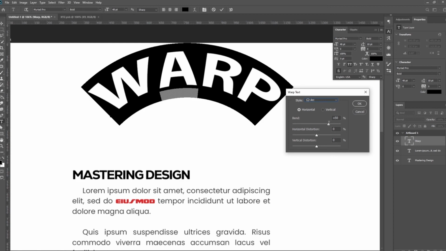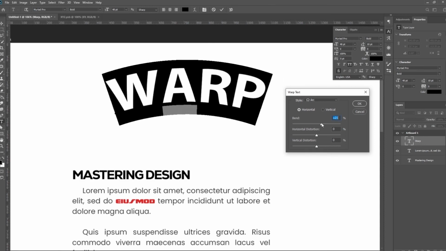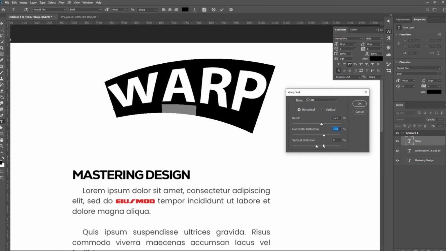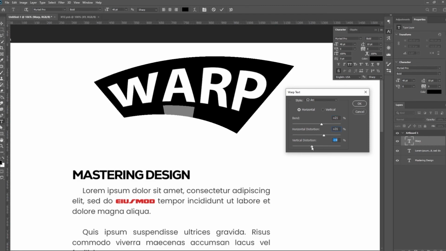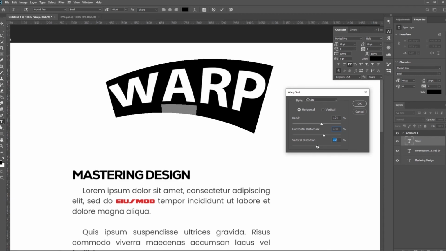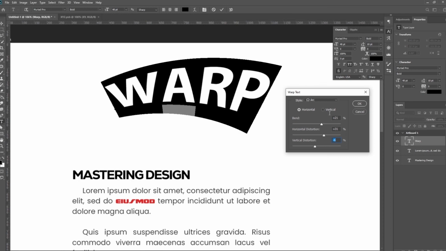So you want it to bend, maybe it's too much, you want to reduce it. You can begin to reduce it like this, right? You can use the horizontal distortion to distort it horizontally, and then use the vertical distortion to distort it vertically as you want it to be, right? So that is that. You can actually change it to vertical or horizontal. There are different stuff here.